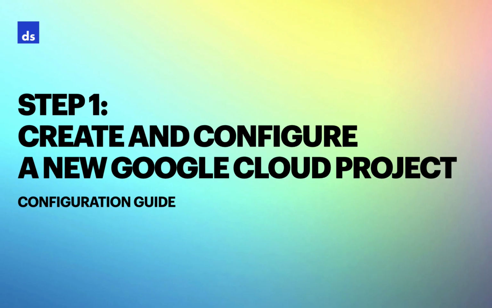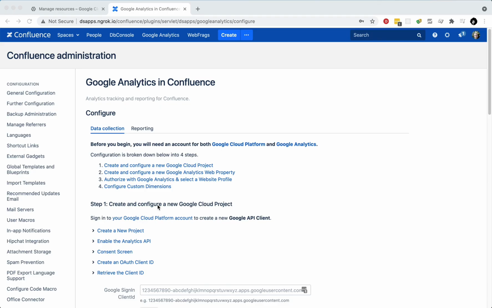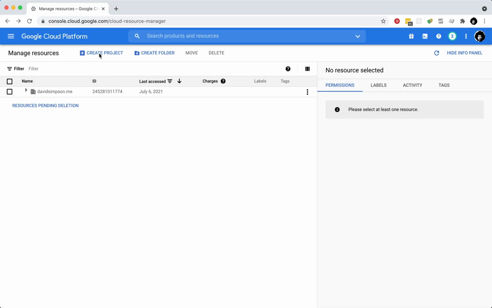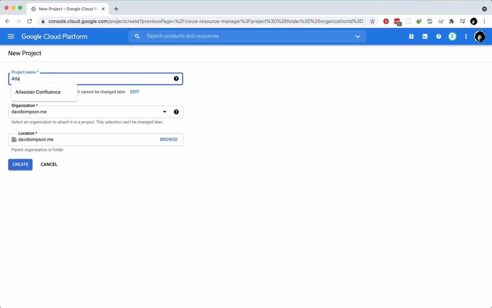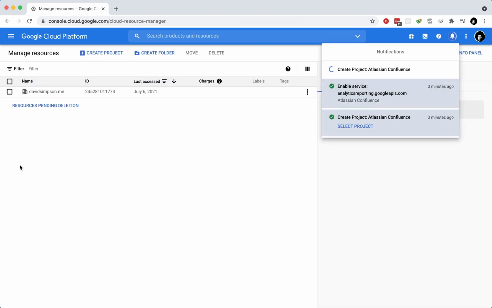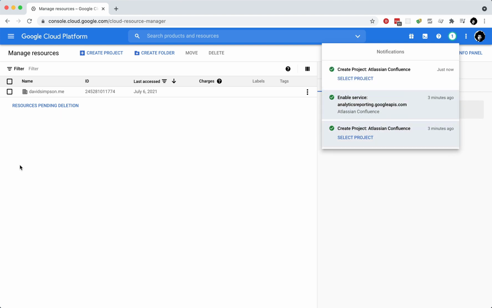In step 1, we create and configure a new Google Cloud project. Click on the link to Google Cloud and log in if you've not already. Select Create Project from the Manage Resources screen and enter Atlassian Confluence as the project name. Select an organisation as required and click on the Create button. Your project will take a few seconds to be created, and when done, click on the Select Project.